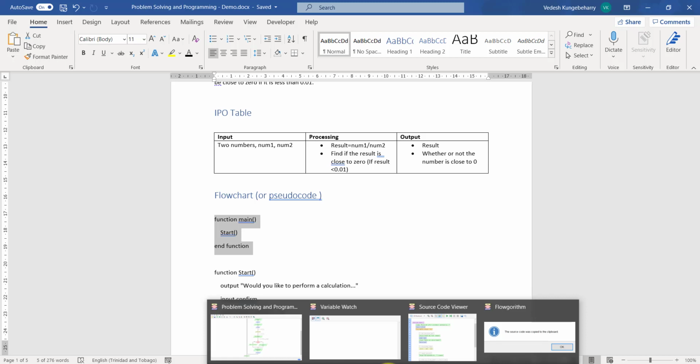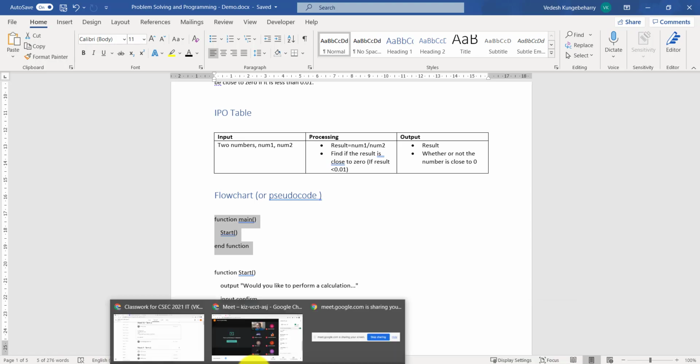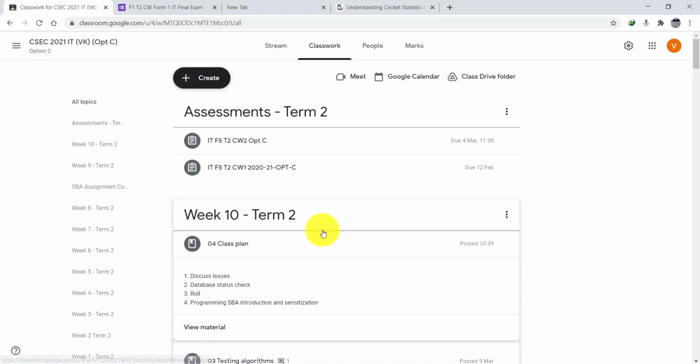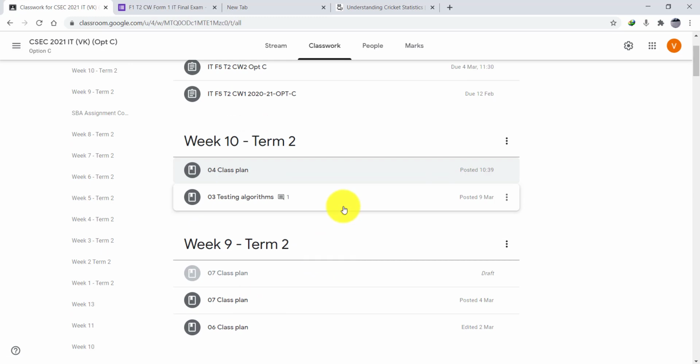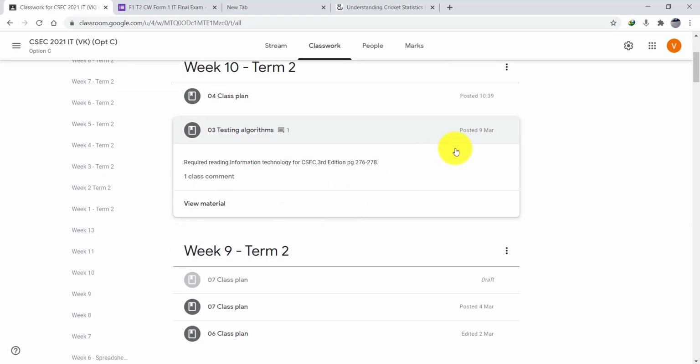So there is going to be some asynchronous homework for us tonight. I really want you to go and revise the section on testing. I think I had already posted it in the classroom. I'll just verify that. Testing algorithms. Yes, I posted it on the 9th of March. That's a few days ago.